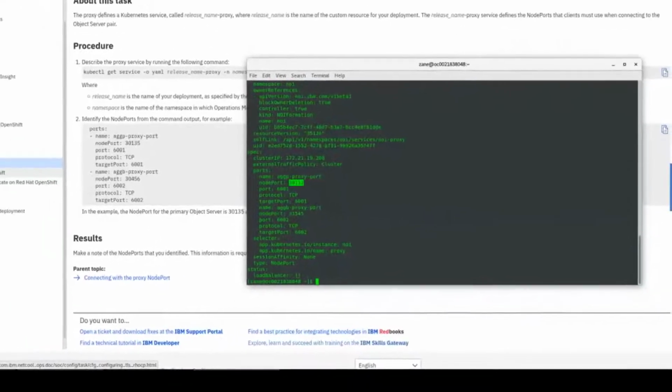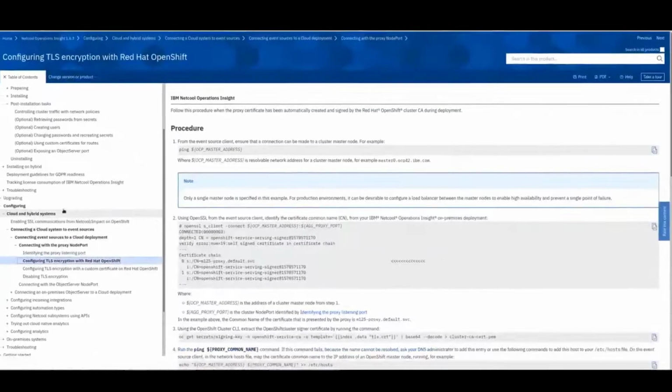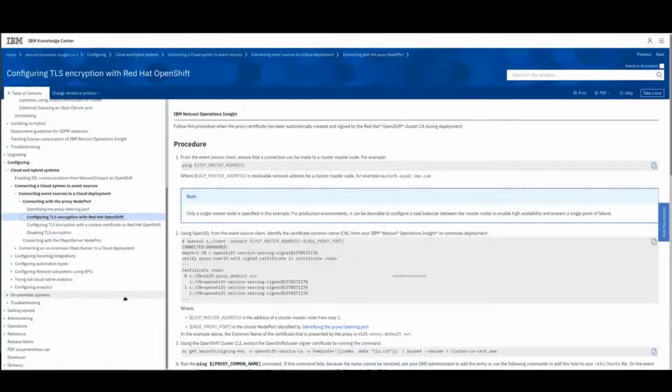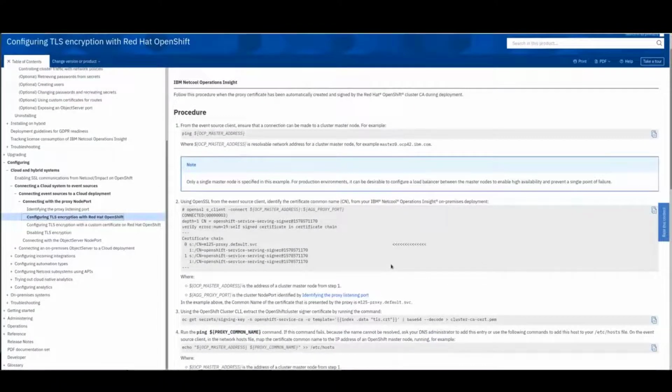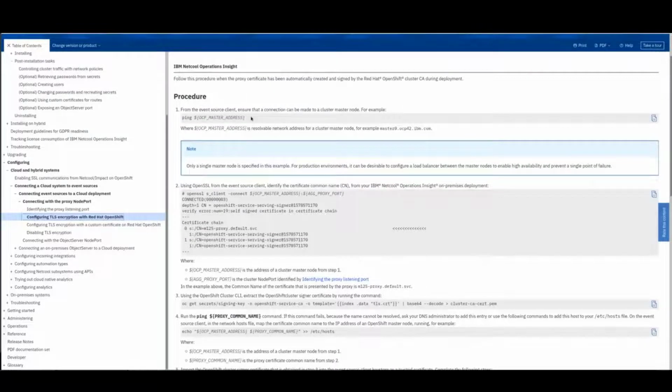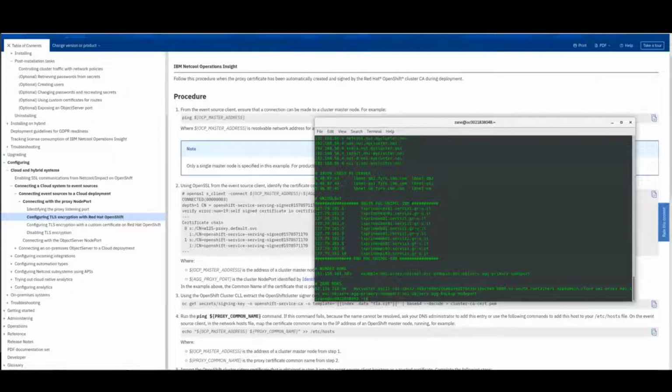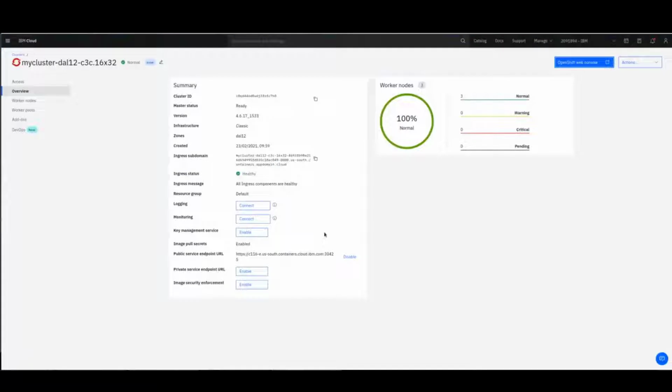Okay, we move on to the next step, configuring TLS encryption with Red Hat OpenShift. This is where we need to identify our cluster's master, find out which certificate we need to retrieve, and set up the TLS connection. The first step is to ensure that a connection can be made to the cluster master node, where the OCP master address is a resolvable network address for the cluster master node, for example, and it's got a URL there. In our case, we're going to be connecting to the host name provided by our cluster.